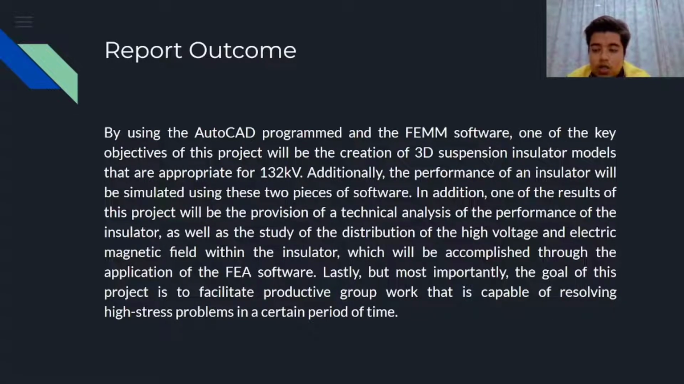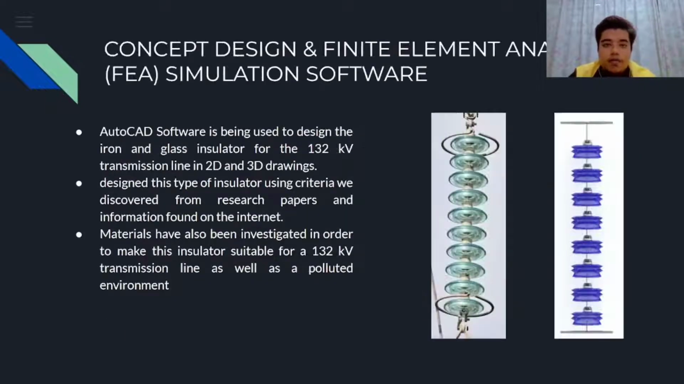In addition, one of the results of this project will be the provision of a technical analysis of performance as well as a study of the distribution of the high voltage and electromagnetic field within the insulator. Lastly, but most importantly, the goal of the project is to facilitate productive group work that is capable of resolving this high stress problem in the given time.